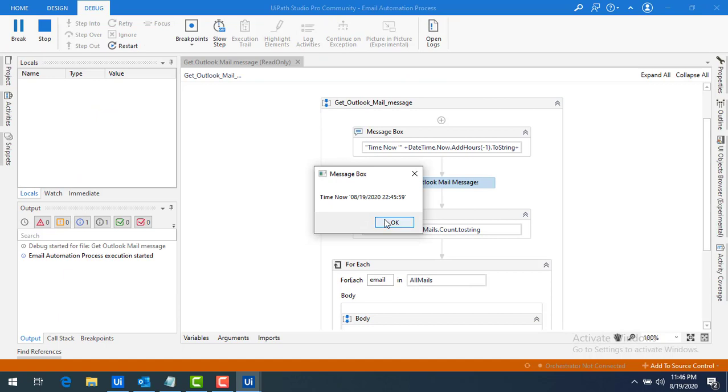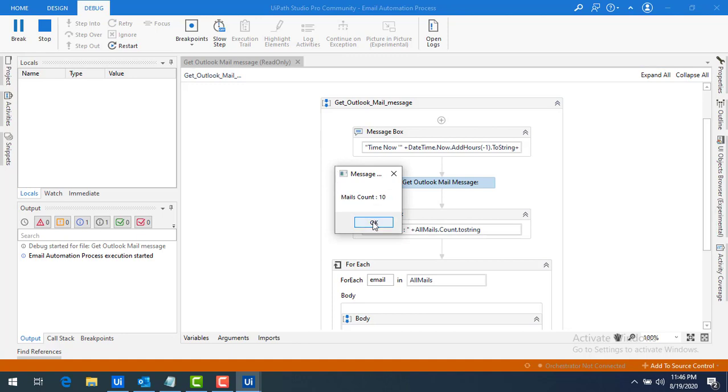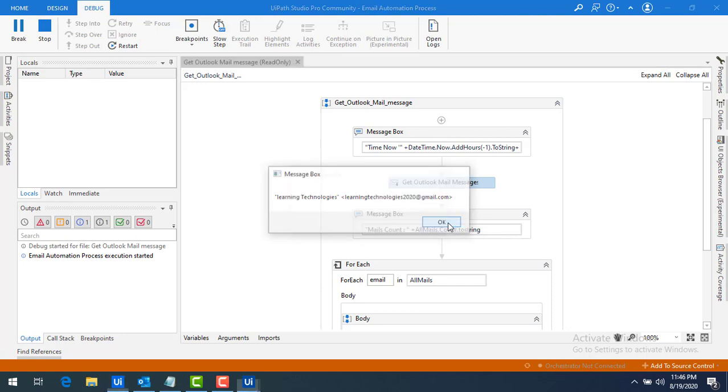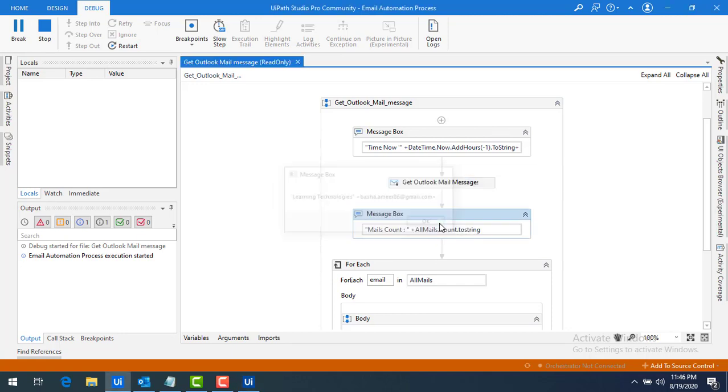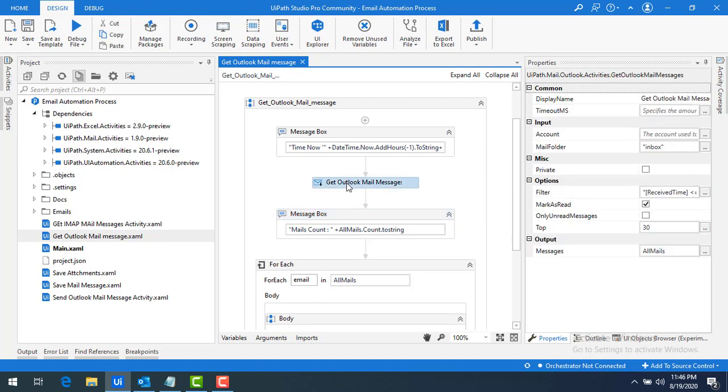Now if you see that I'm having date and time over here, let me click on OK. And now you can see the mail count is 10. So different mails that I have received, all these mails I'm going to filter out based on the date and time format. This is how we are going to use date time to filter our get Outlook mail message activity. Now I will show you how to use variables to fetch the values.